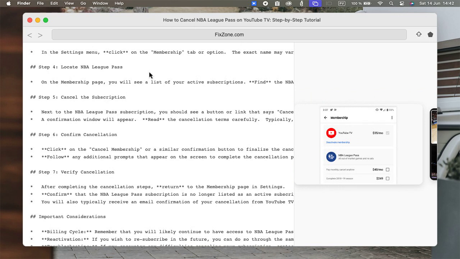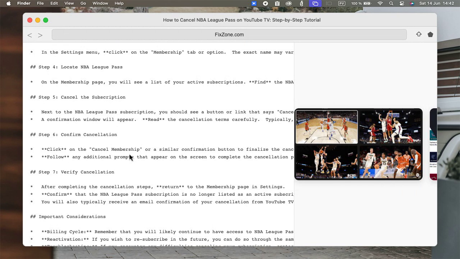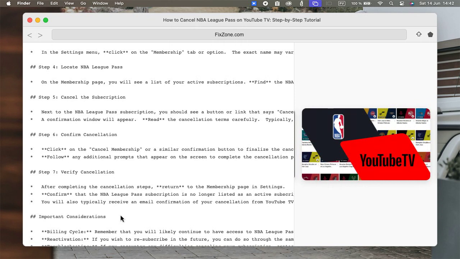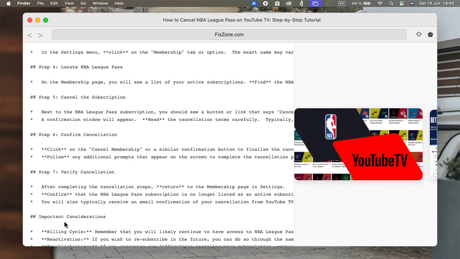You'll likely still have access to NBA League Pass until the end of your current billing cycle. Remember to check your email for a cancellation confirmation from YouTube TV. This serves as a record of your cancellation. If you encounter any issues during the cancellation process, you can always contact YouTube TV support for assistance. They're usually pretty helpful. So that's how you cancel NBA League Pass on YouTube TV.